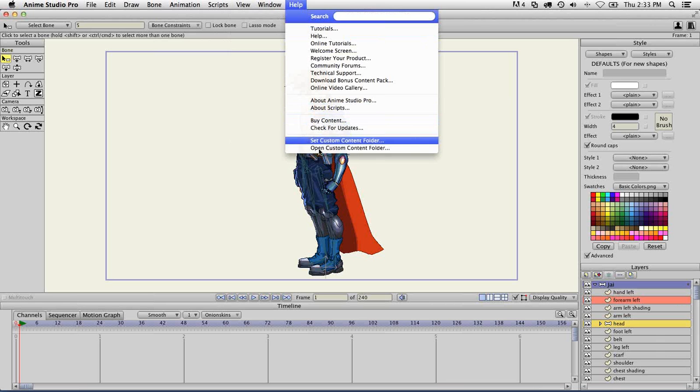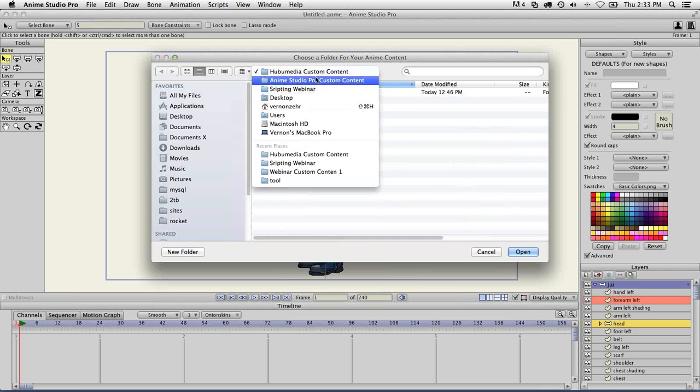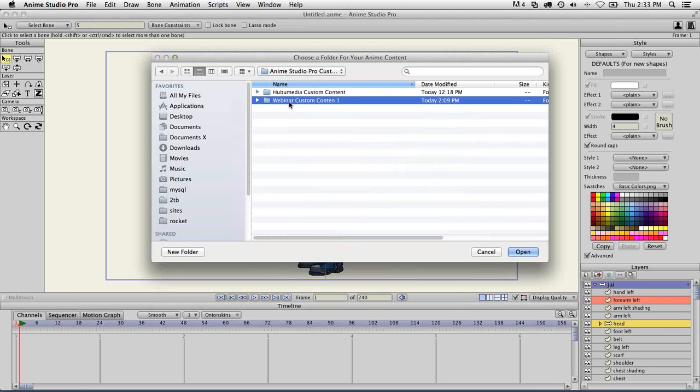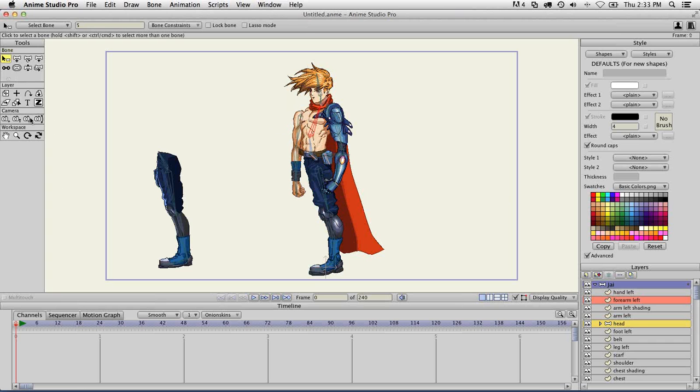And I can easily go and say Set Custom Content Folder, choose, and I could switch back to the original one that I had set before. So you can switch back and forth, and you can have as many of these as you want and switch back and forth.